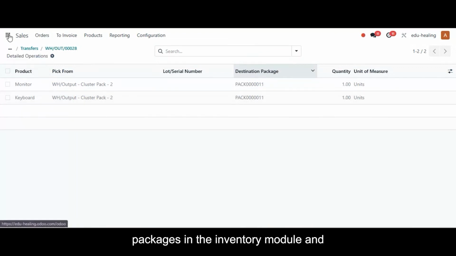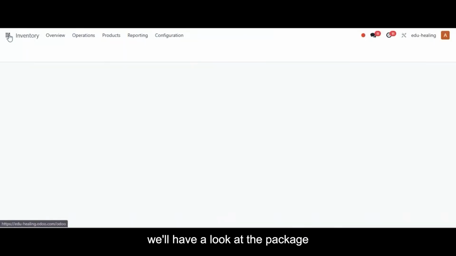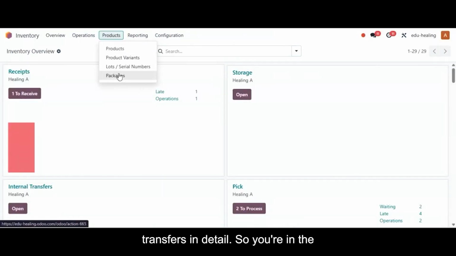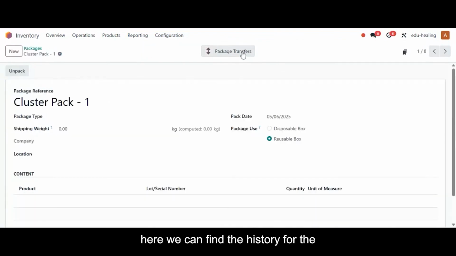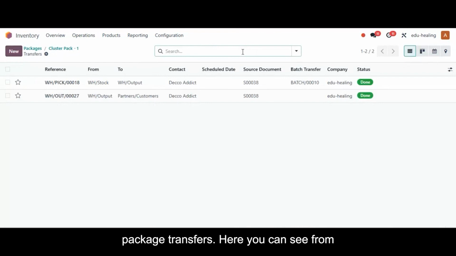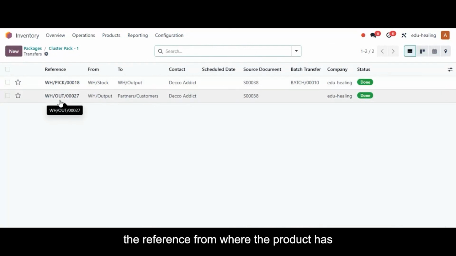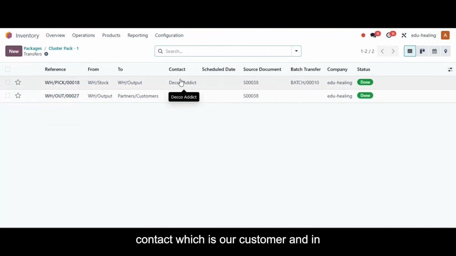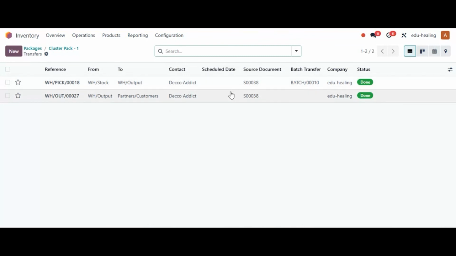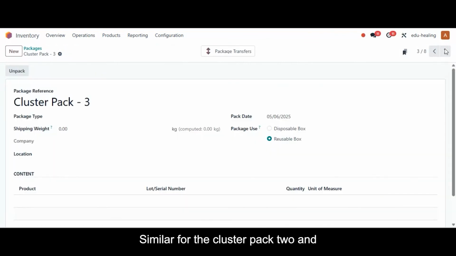We'll just move to our packages in the inventory module and we'll have a look at the package transfers in detail. So here in the packages, I'm just going to open it and here we can find the history for the package transfers. Here you can see from the reference from where the product has been moved, the source document, if we have performed the batch transfer, the contact, which is our customer, and in detail you can find the different details for the package transfer. Similarly for cluster pack 2 and 3, you can find the package transfers here.